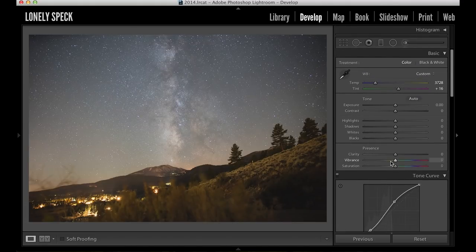Once I've applied the tone curve, I usually make some more adjustments using the tone sliders above. I think the image can use just a little bit more contrast. And I also want to level the brightness of the foreground and the sky a little bit more. I'll start by pulling the brightness of the sky down with the highlight slider and the white slider, and then I'll increase the brightness of the foreground just a little bit with the shadows and the black sliders.